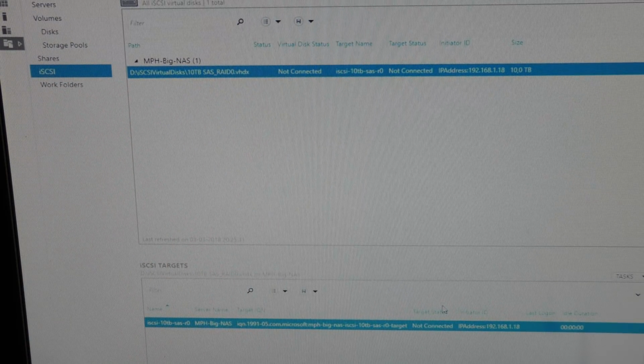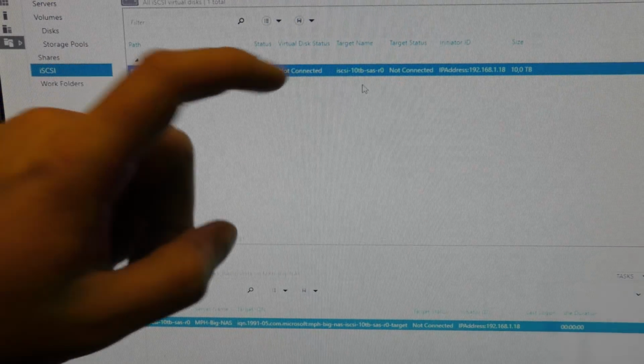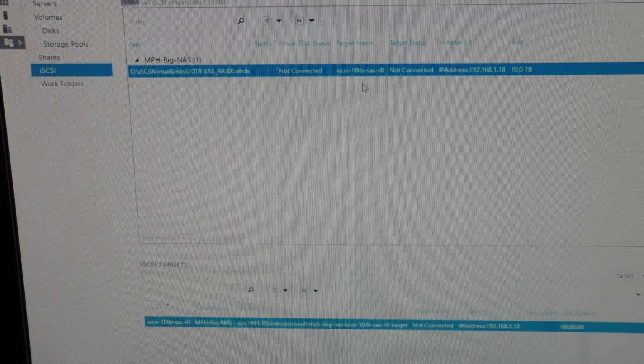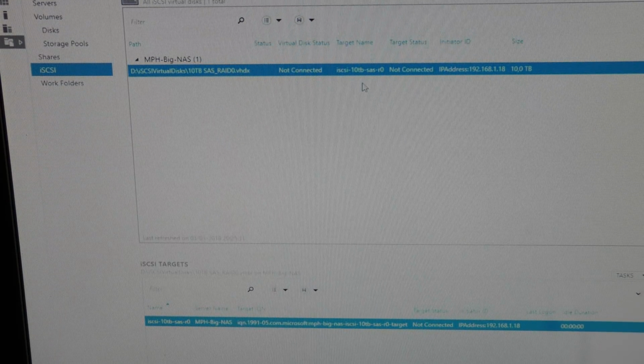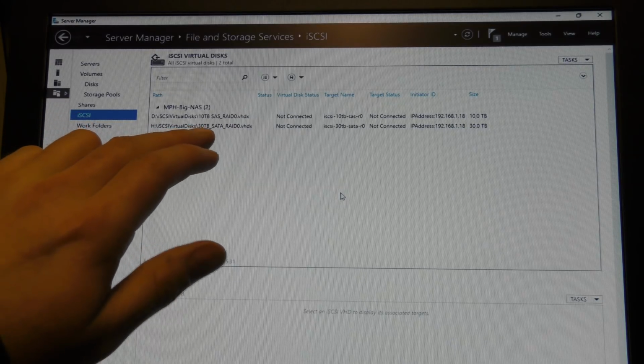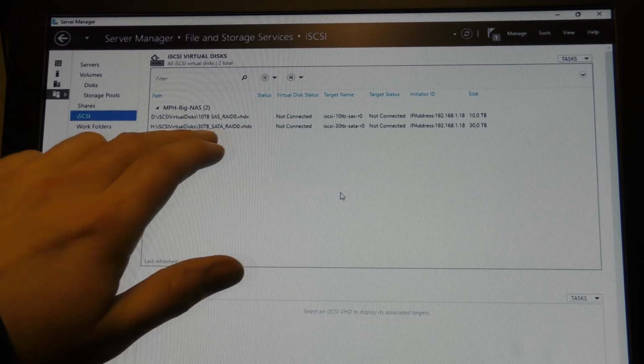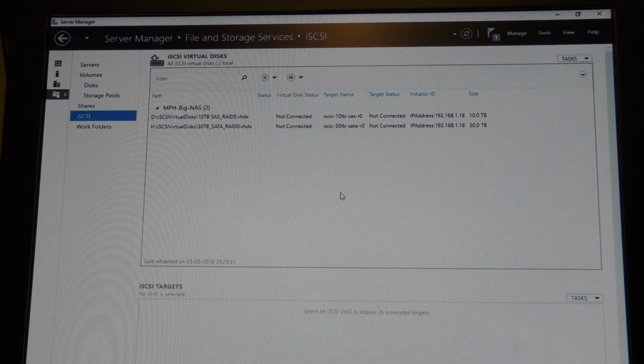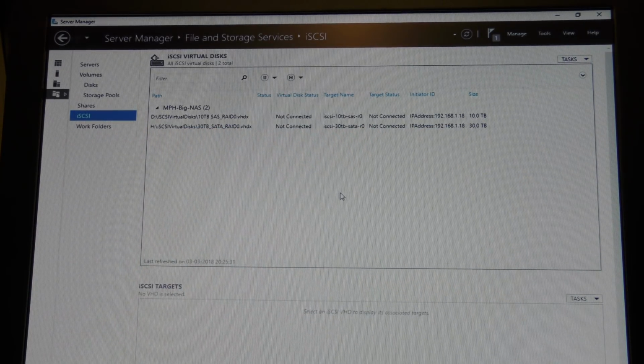Cool. I will turn off the camera, and I will create another one on the 30 terabyte drive, also RAID 0, just to see the difference between those two. So I created another one, a 13 terabyte SATA drive, also RAID 0. So let's go to my computer and see if I can connect to this.